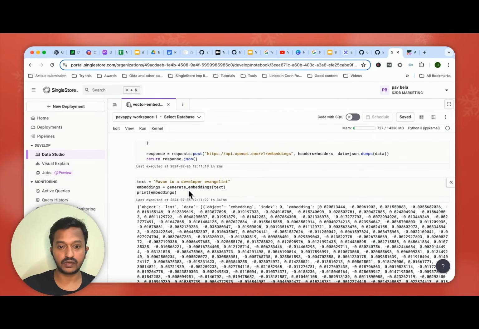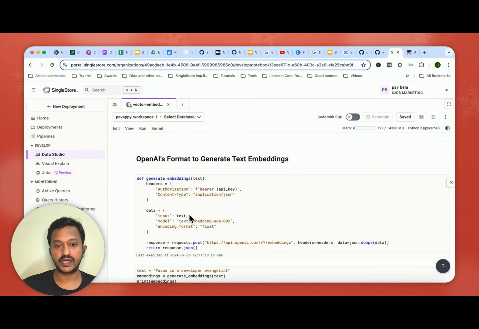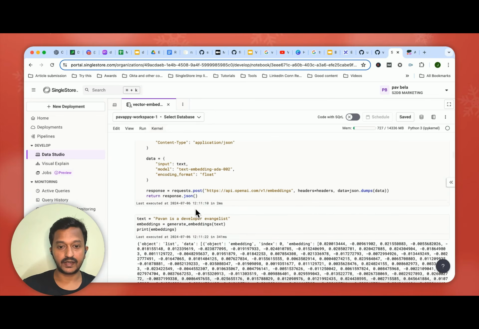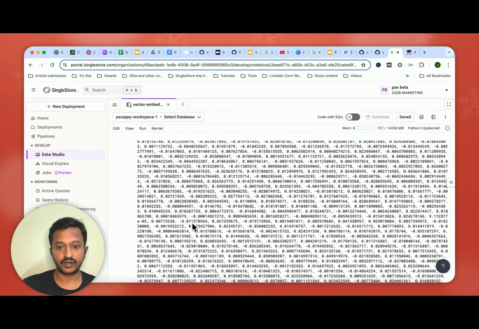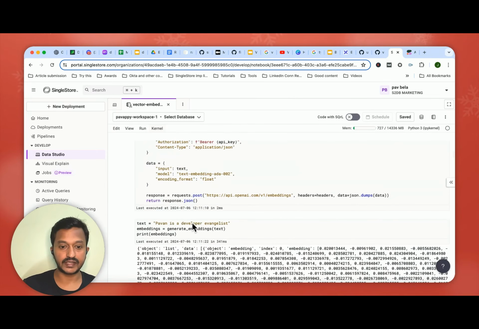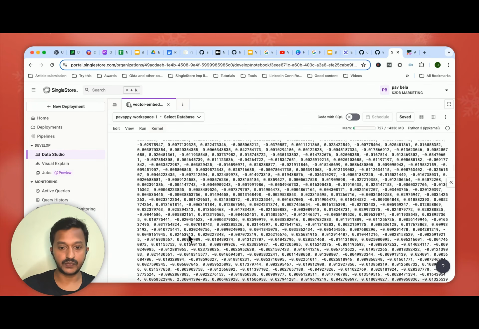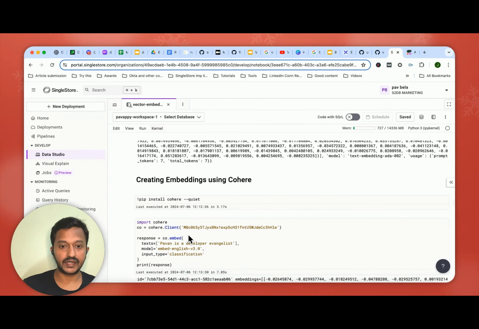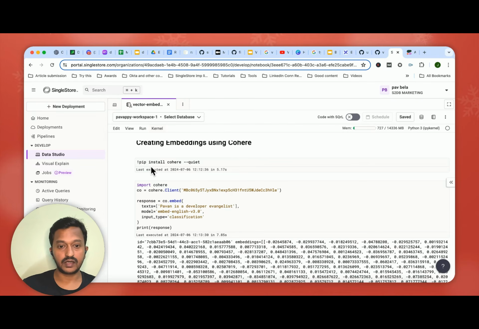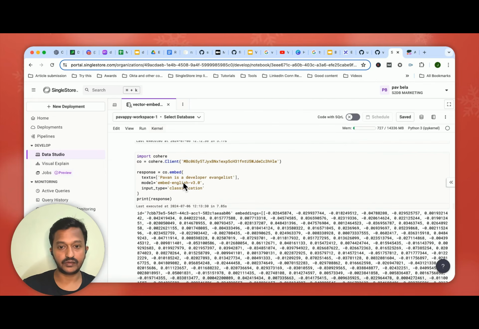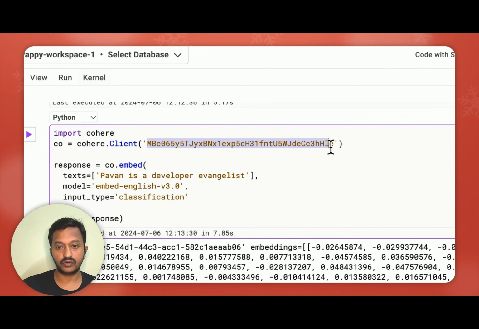As you can see, first you need to mention OpenAI's format to generate text embeddings, and then you mention the text that you want to convert into vector embeddings. If you run that, it will print the embeddings for this particular text. You can change this text and try it yourself, and you will get different embeddings. So this is about OpenAI's embedding model, and you can create embeddings using other platforms like Cohere. Here is an example using Cohere. You need to install Cohere with pip install cohere, then go to the Cohere website and get the API keys. It's free.